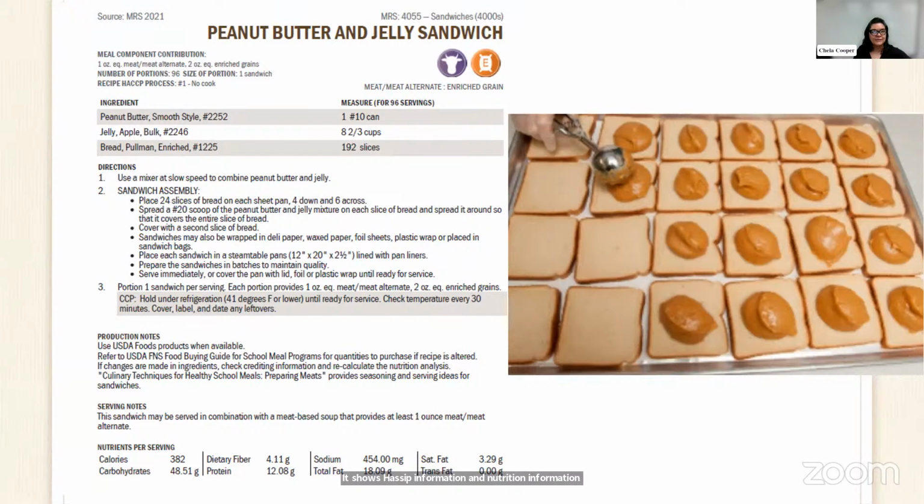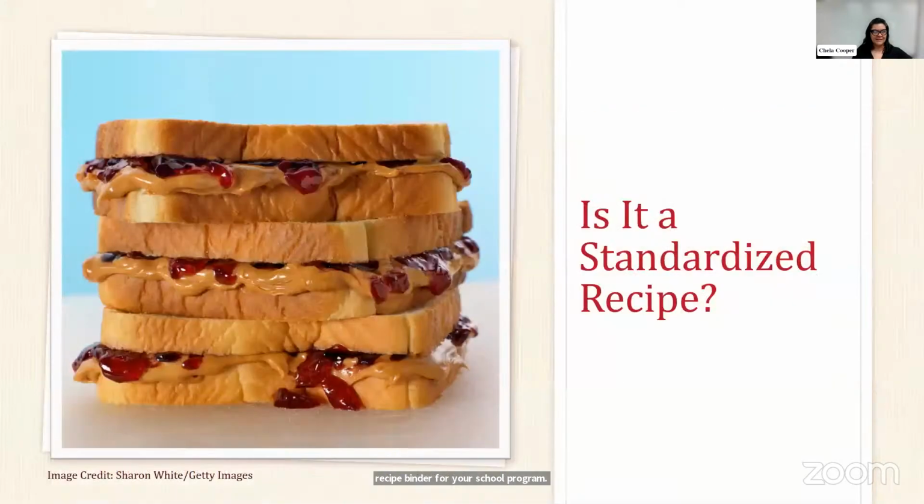If you find a recipe like this online that looks like it would be great for your program, you might download it, print it, and stick it in your recipe binder for your school program. But is that recipe a standardized recipe? It might look like a standardized recipe, but for your program, it's not yet.